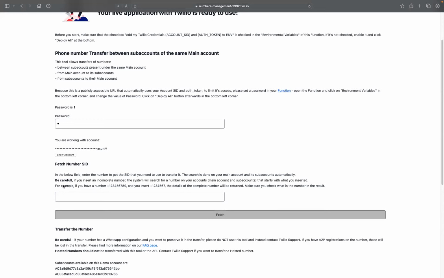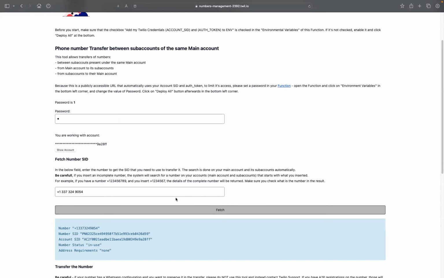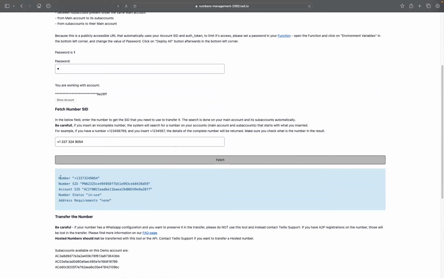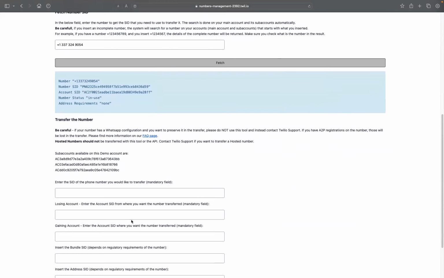The first step to transferring a number is we need a bit of details about the number. So you want to go ahead and enter in here the number that you want to transfer and click Fetch. We're going to get some results. Here we're going to have the number, the phone number SID, and the account SID, as well as its status and address requirements. Now we're going to move down to transferring the number.